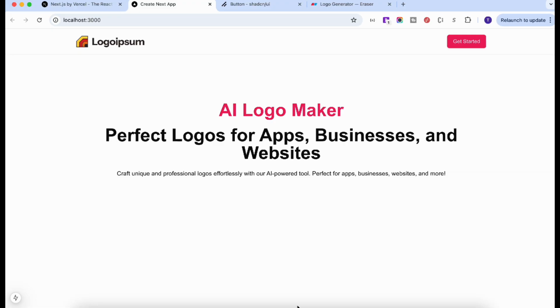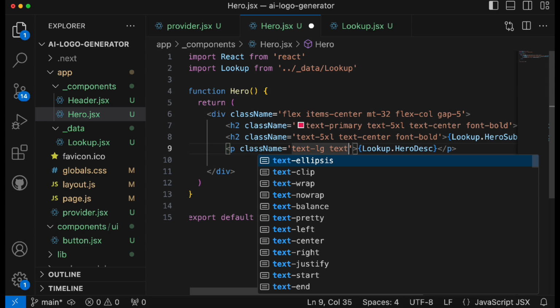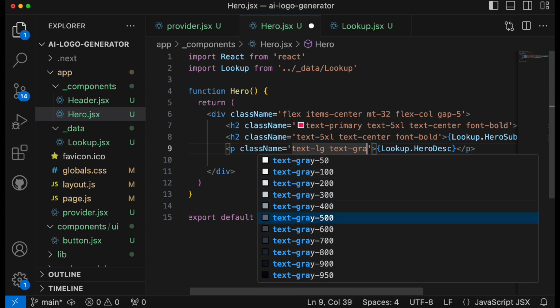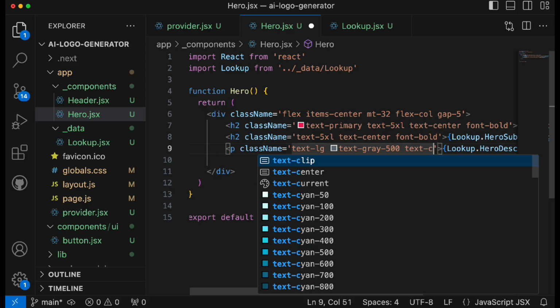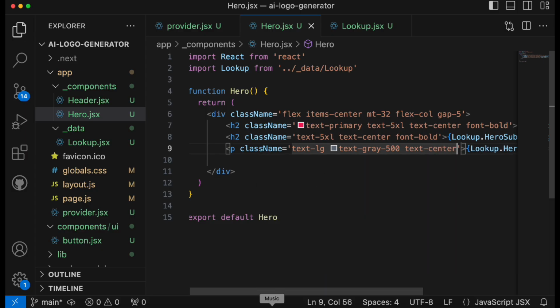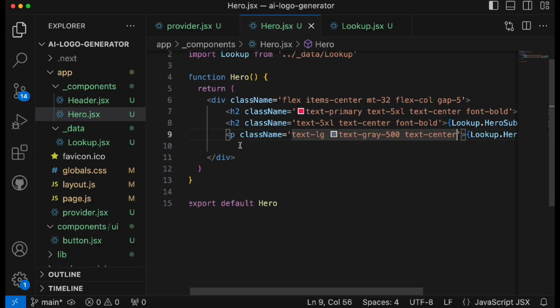And lastly we have this paragraph or description. For that one we'll add a class name. We'll make the text larger, then text gray of 500, so this is the color which I provided, and then we'll make the text be in the center of the screen. Perfect, right? So this is how you can update and apply some styling.